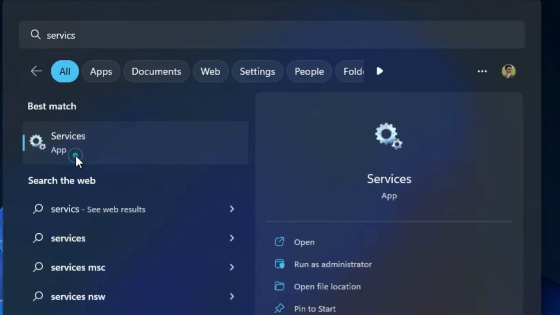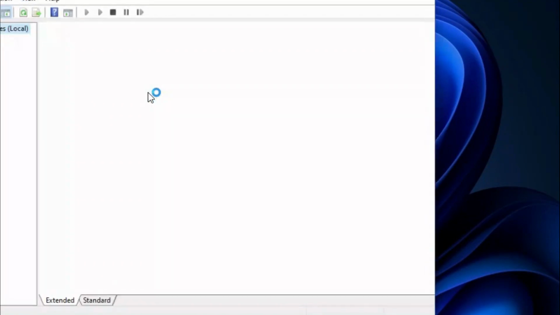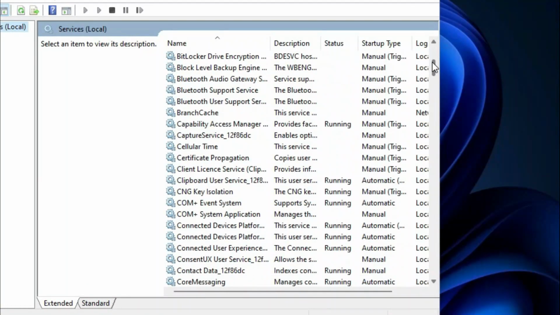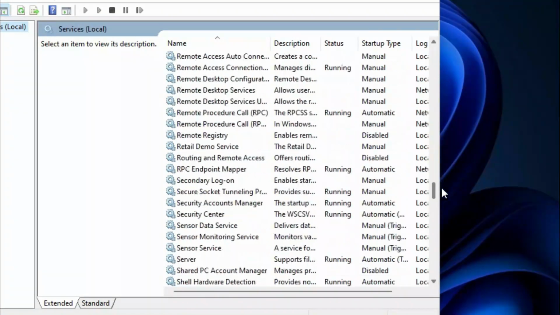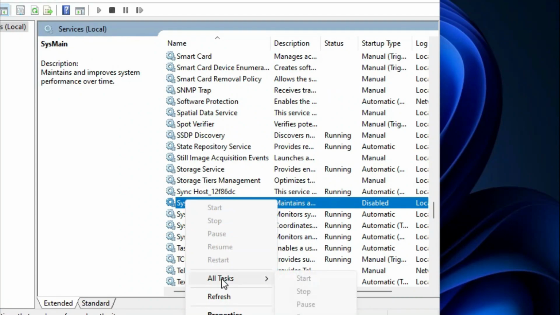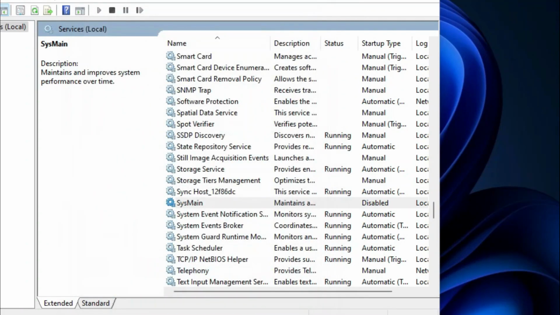To do this, search for services and then open it. In it, search for sysmain service. There it is. Open its property and disable it permanently from there. In the last, don't forget to apply and then OK it.